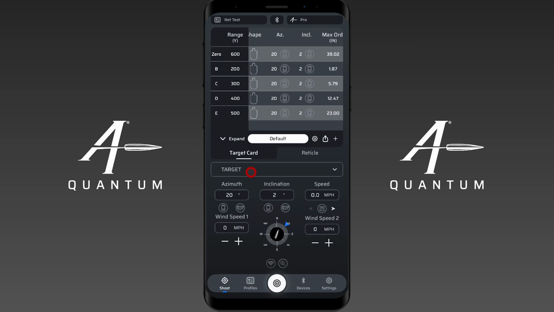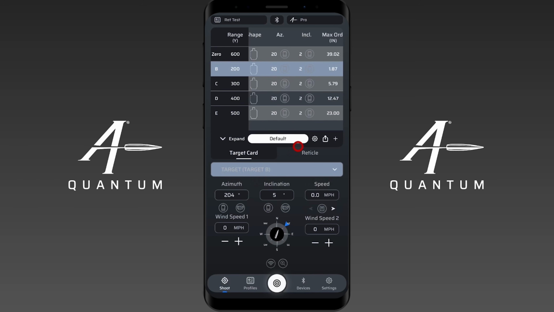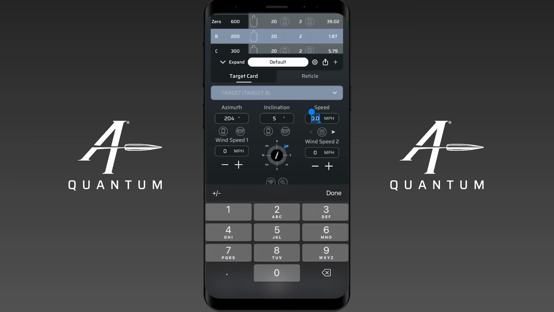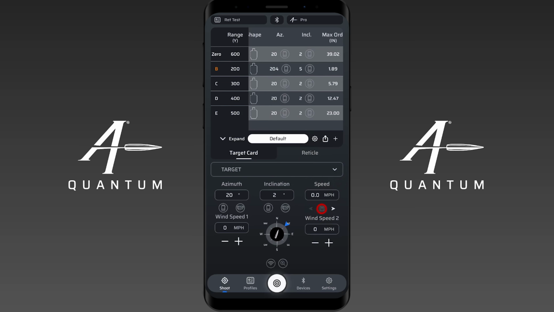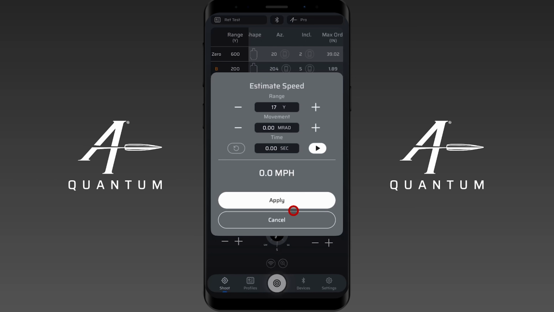Okay, so azimuth and inclination can be done line by line on each target, as well as a moving target speed. I can give this a moving target speed that's unique to it. So if I set 3 miles an hour, now this one has a 3 mile an hour moving target speed, but you'll see this one says 0. And when I go back to this one, you'll see it says 3 miles an hour. And there is a tool for that as well here to help you calculate a moving target speed in your scope.